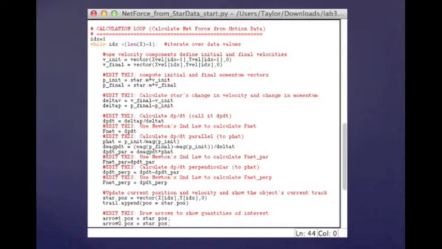dp/dt is defined as the change in momentum over the change in time. The momentum principle is displayed as F net equals dp/dt, and the formula is manipulated to obtain other values such as the parallel and perpendicular components. Knowing these components will allow us to visualize the direction of these components while we watch the program run, as the star will project arrows.